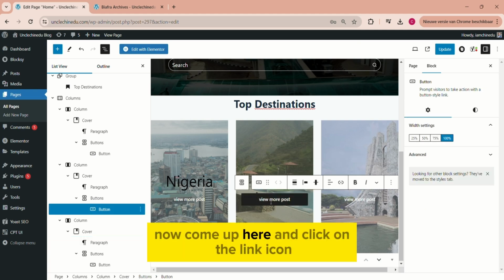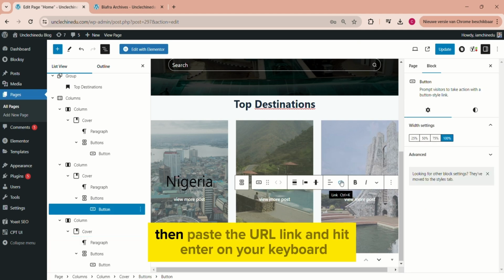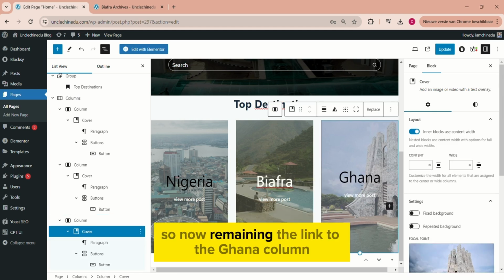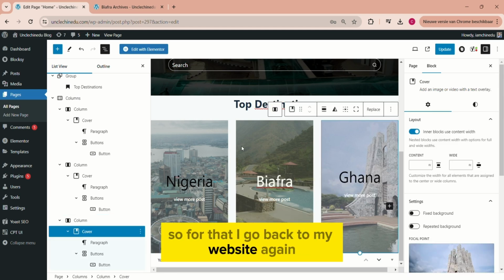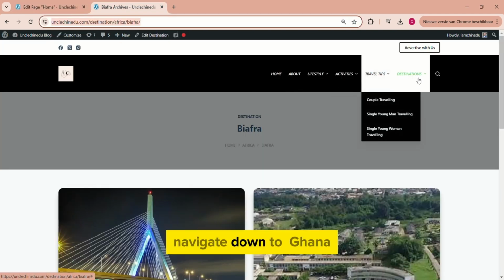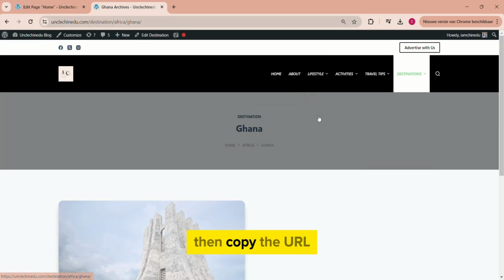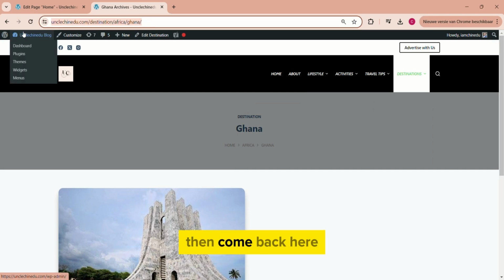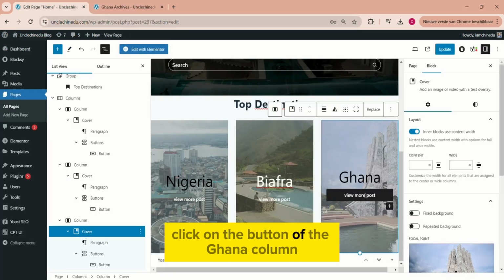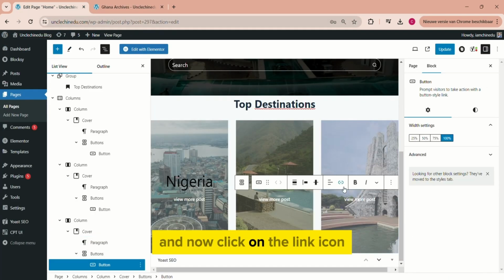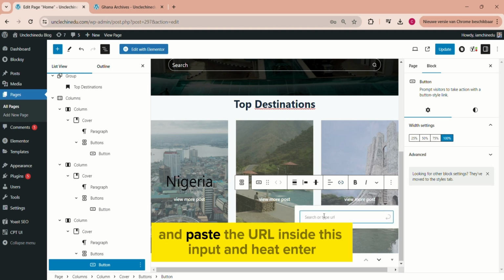Now come up here and click on the link icon. Then paste the URL link and hit enter on your keyboard. So this is done. So now remaining the link to the Ghana column. So for that, I go back to my website again, navigate down to Ghana, then copy the URL, then come back here, click on the button of the Ghana column, and now click on the link icon and paste the URL inside this input and hit enter.